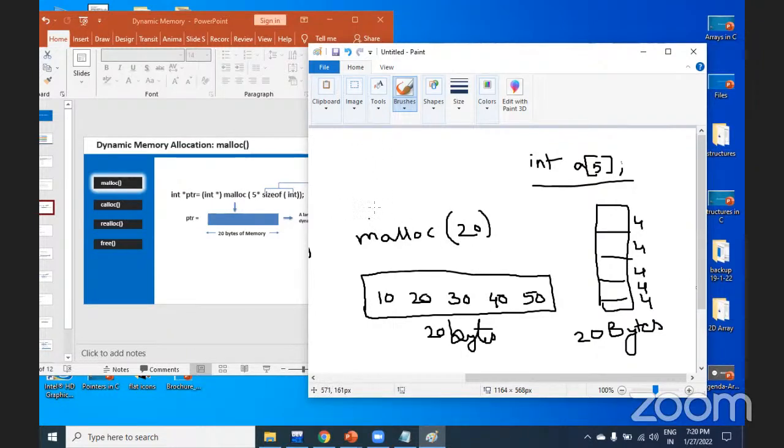If you say calloc, same thing, calloc of 20, okay? Like 5 into size of integer, okay? Then simply like this, a single block will be created. Every block occupies 4 bytes. How can I say 4 bytes? That's why instead of giving 20, I can say 5 into size of integer.